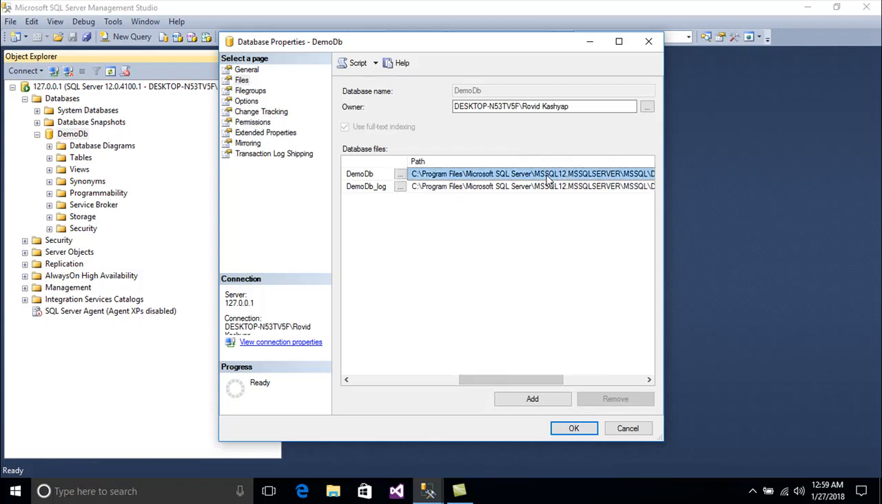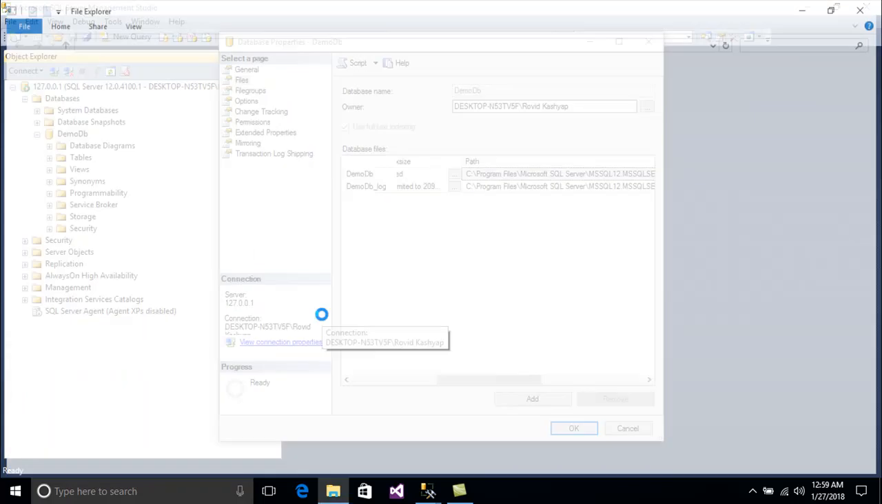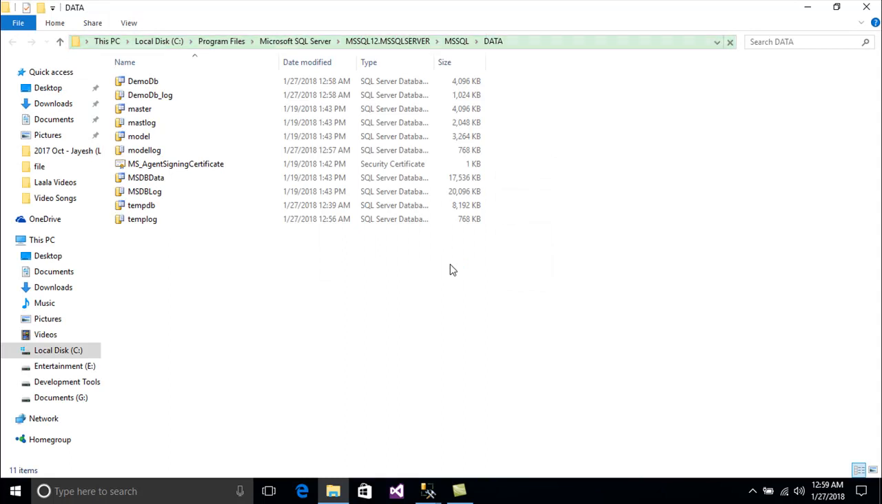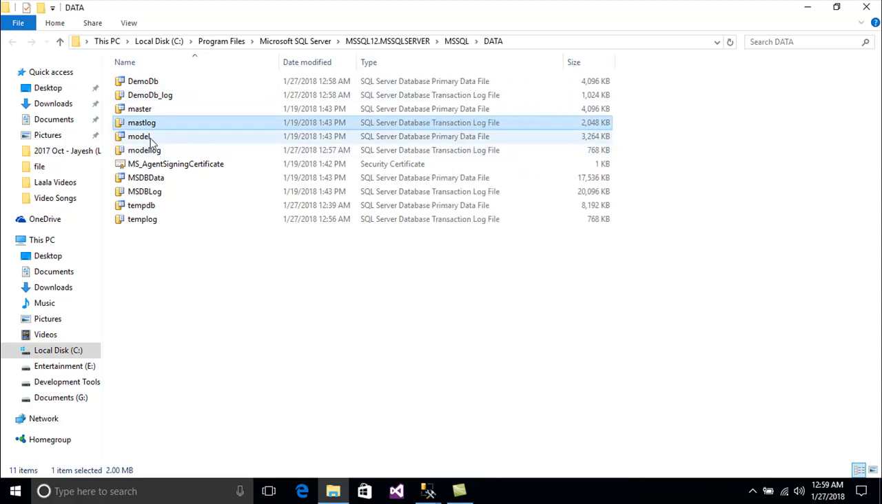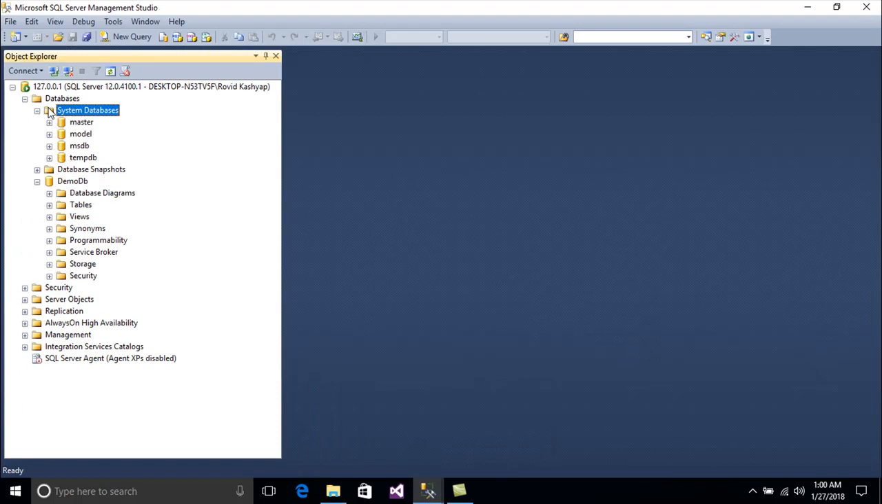So we have copied the path. Control C, and here we will paste it and enter. Sorry, it will ask for permission. Okay, so here you see the master file, the master log file, the model database log file. These are the databases seen in the system databases: master, model, msdb, tempdb.